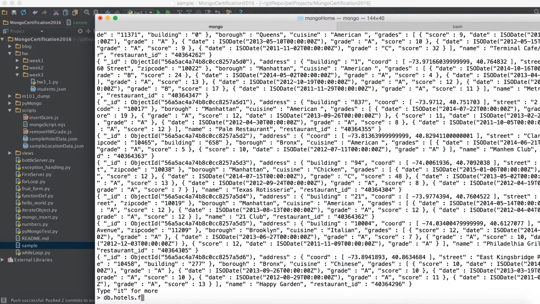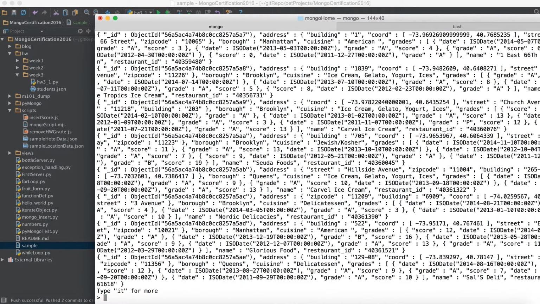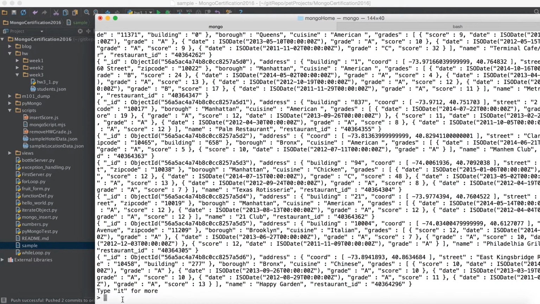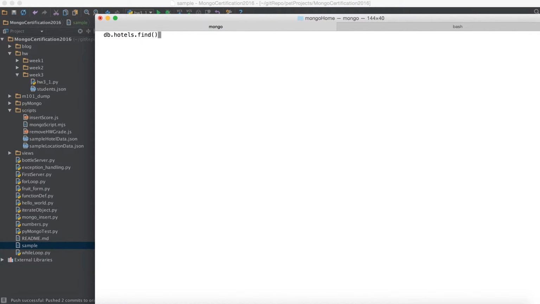Let me explain: hotels has a count of 221. Since Mongo is scalable and has big capacity, there could be millions of records, and Mongo's philosophy is not to return you everything in a single go. So it would return just the first 20 records, and it would tell you to iterate more if you want to. If you don't want to, you can type any other command here. So this is the basic find.